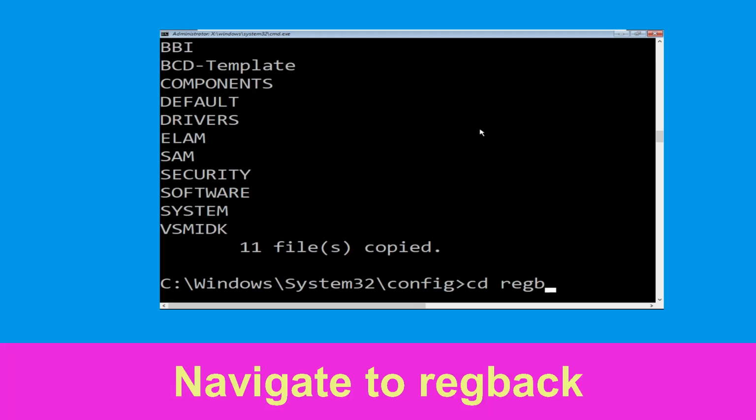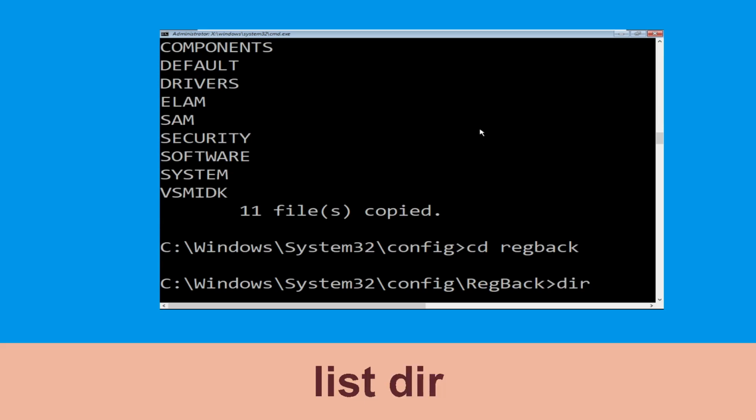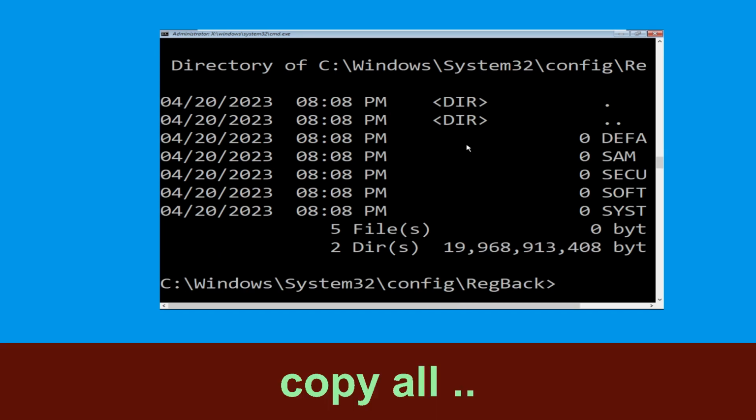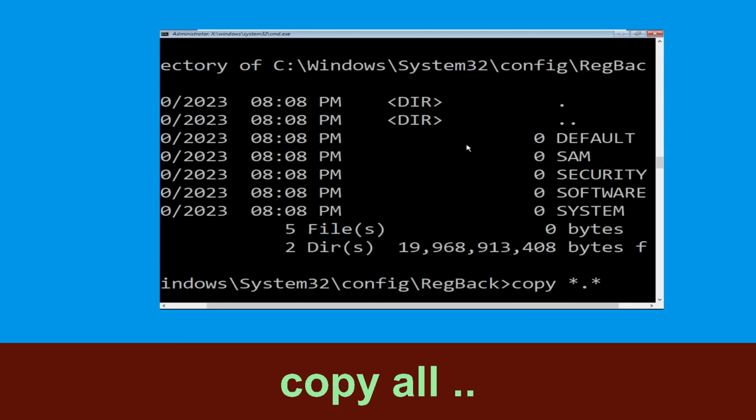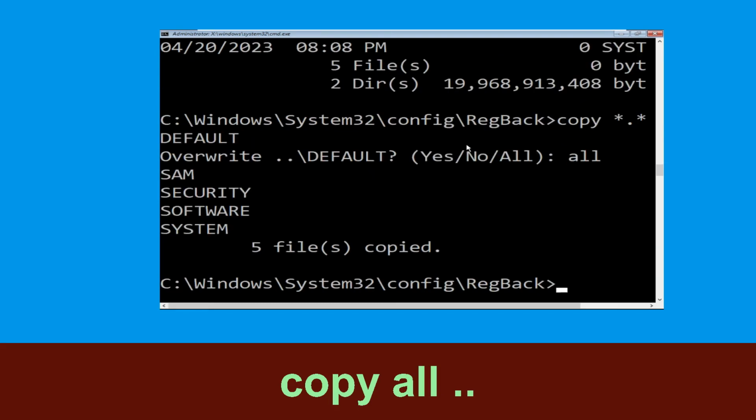Type in cd regback, then simply hit enter. Then type dir and simply hit enter. Now execute this command. Type in copy *** ... and then hit enter. After that, type all and again hit enter to execute the command.